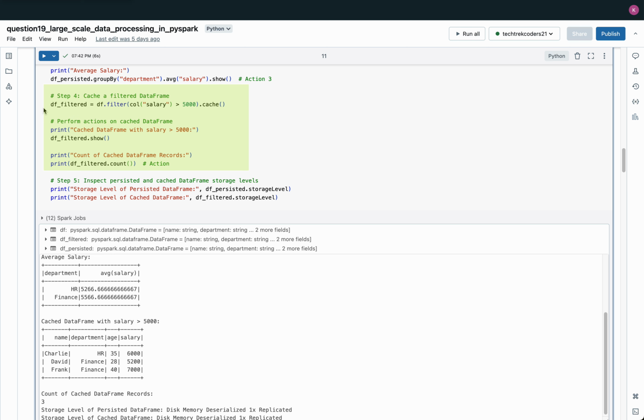Step 4, cache a filtered data frame. Next, we demonstrate the cache method. A filtered data frame is created by selecting records where the salary is greater than 5,000. This filtered data frame is cached in memory using the cache method. Caching is equivalent to persist with the MEMORY_AND_DISK storage level by default.